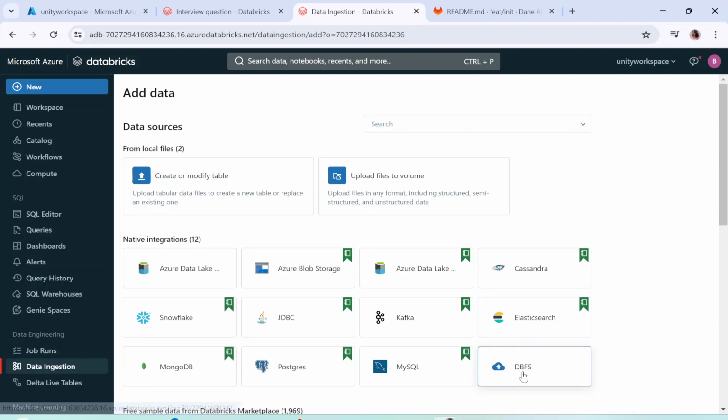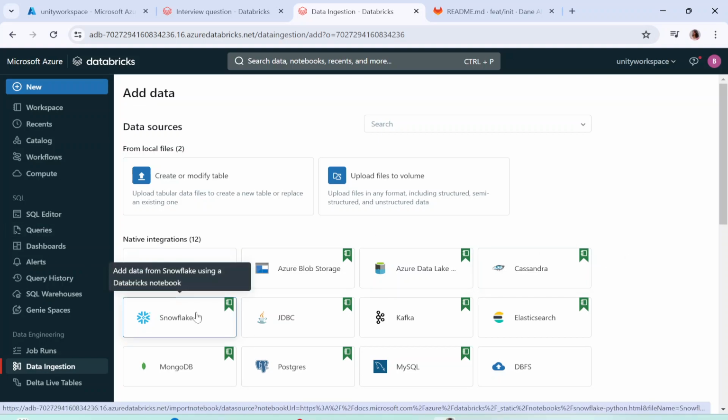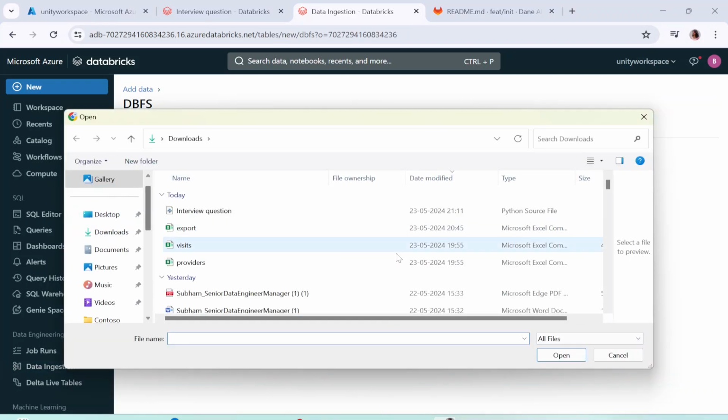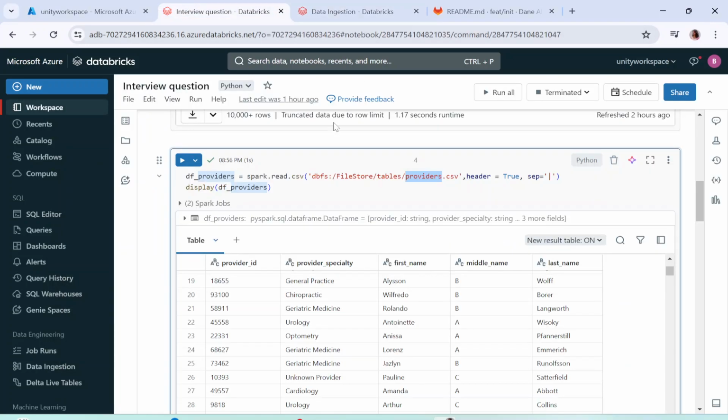If you click over here on the DBFS, you can upload the file here as well. You can upload the files into any XYZ location. You can upload it to Azure Data Lake. You can upload it to Snowflake. Now, if you click on DBFS, you can simply select the file over here and upload that file. Once you upload it, the file is present at this location.